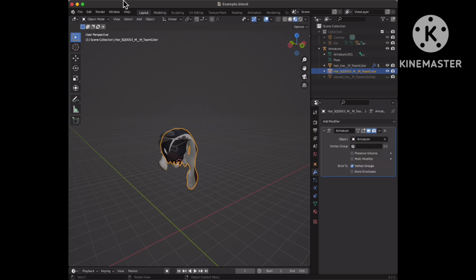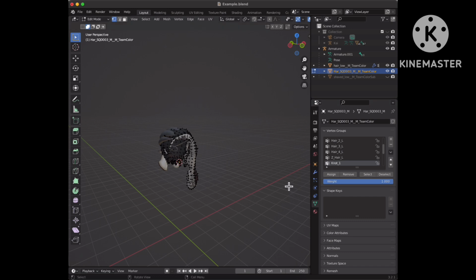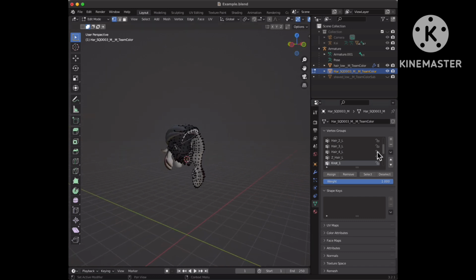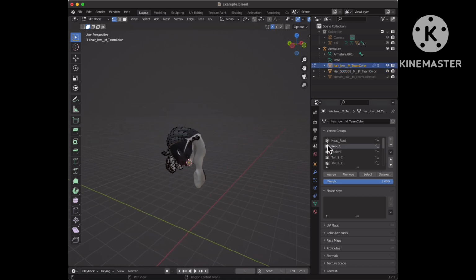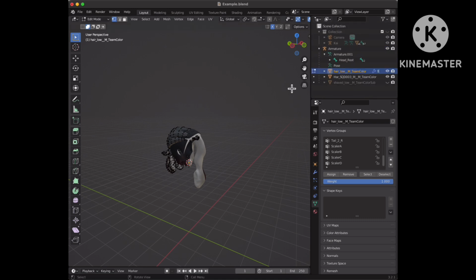But then to actually go over what to do. First off, you need to be in edit mode. And then you go to here. This is called Object Data Properties. And then you have all these little bones that connect to the armature bones, right? Like if I change up to object mode here, you can see that all of these names align with the armatures here, right?